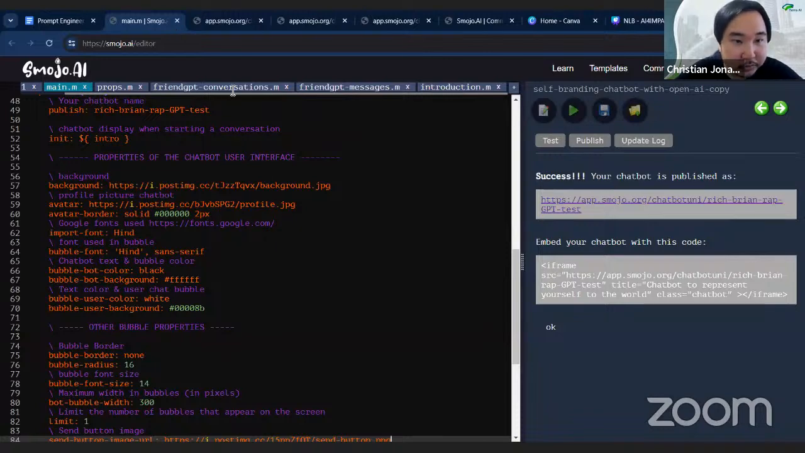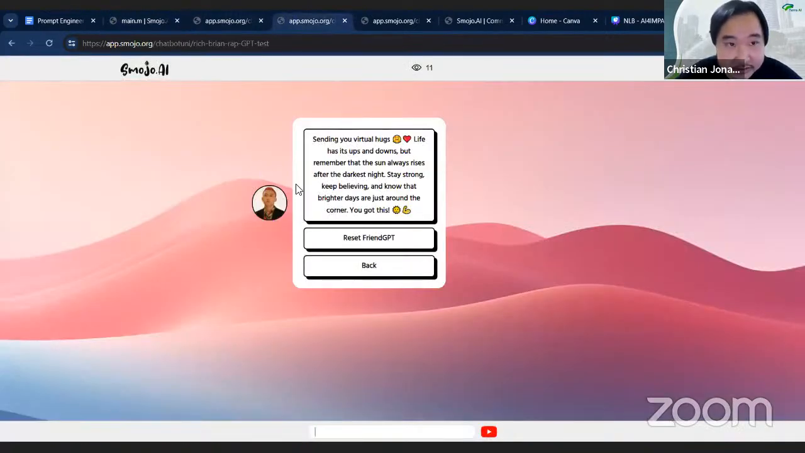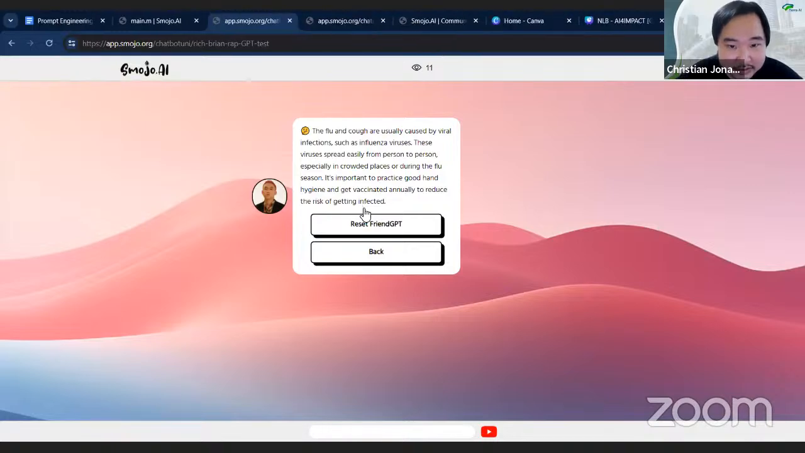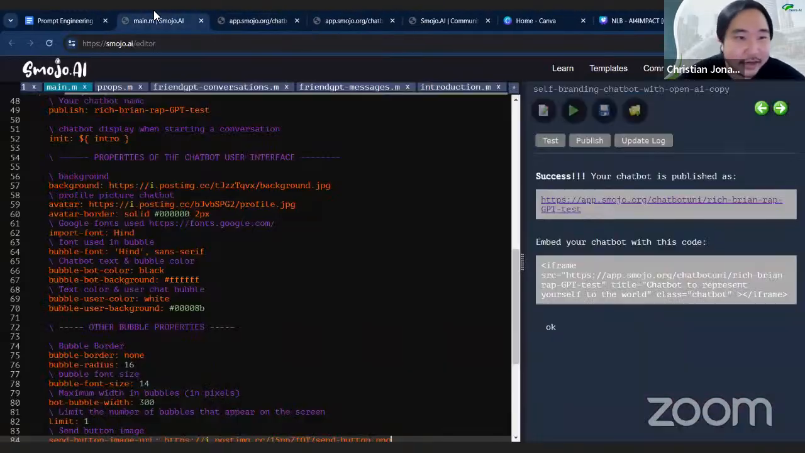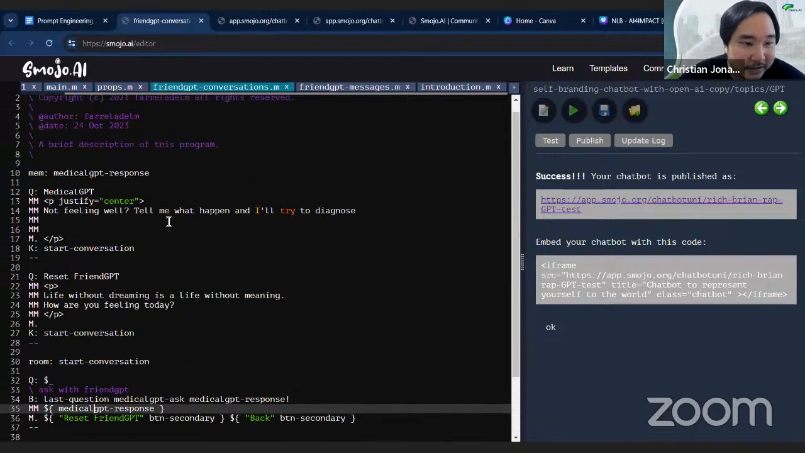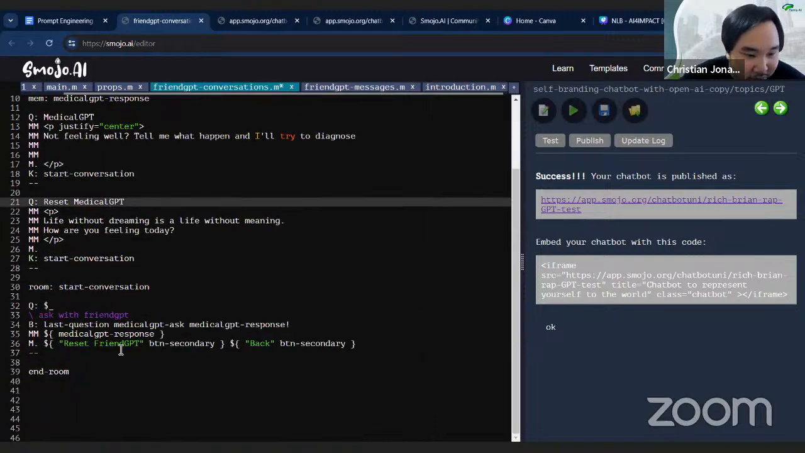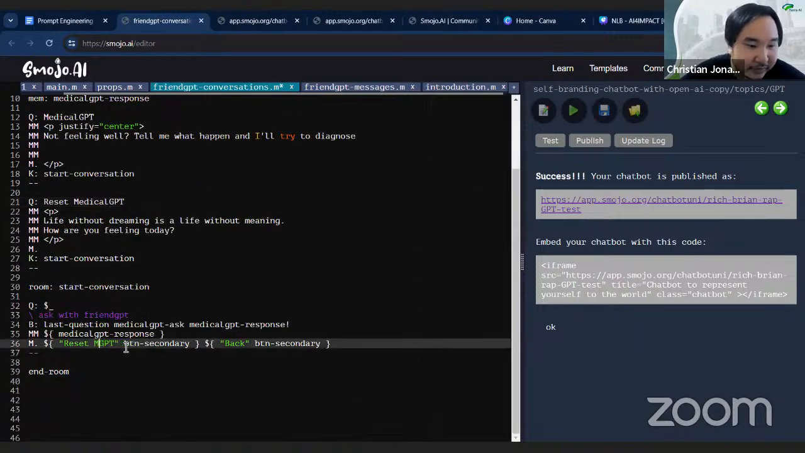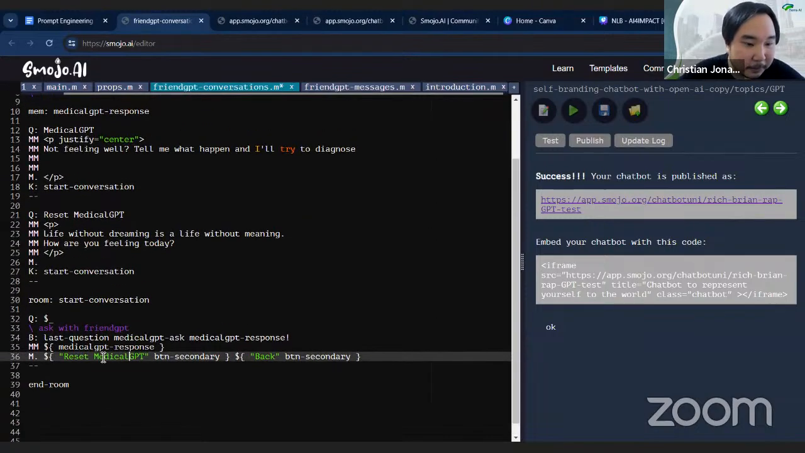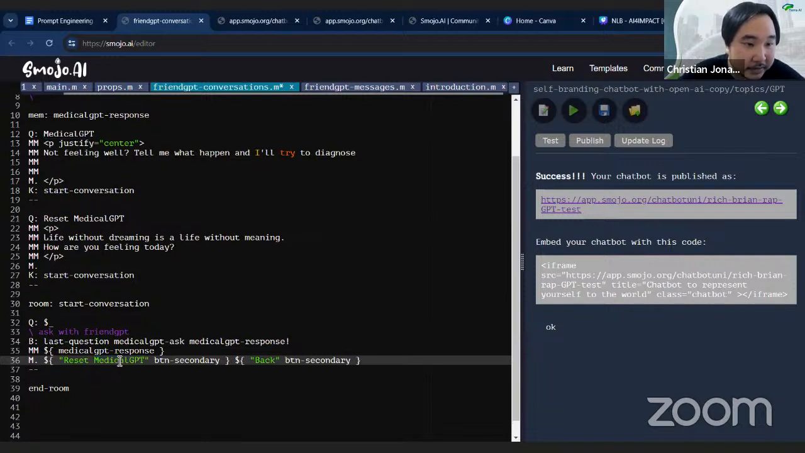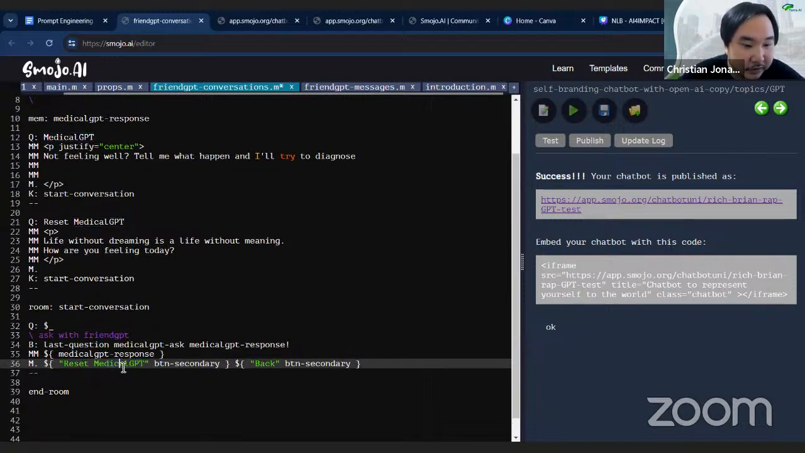Yeah. But I still have this reset Fan GPT, right? I don't like this, so I have to go back and change the reset Fan GPT to reset medical GPT, and then I have to change this one as well. If I change the queue, I also have to change basically this part as well.